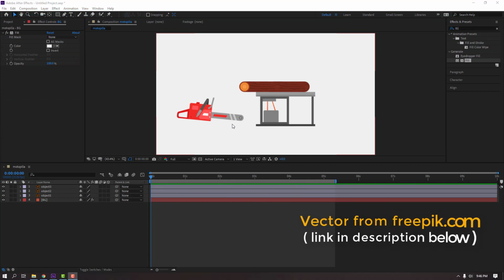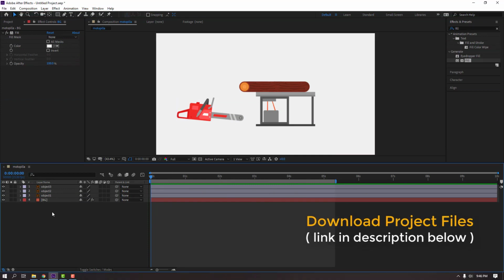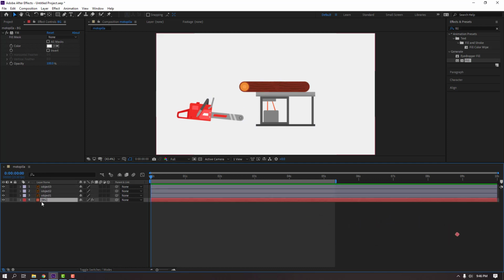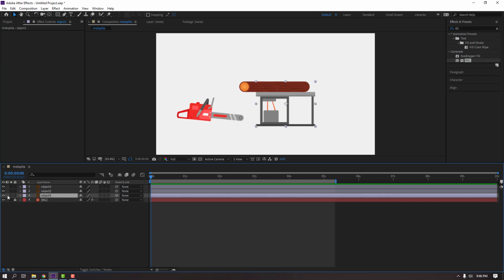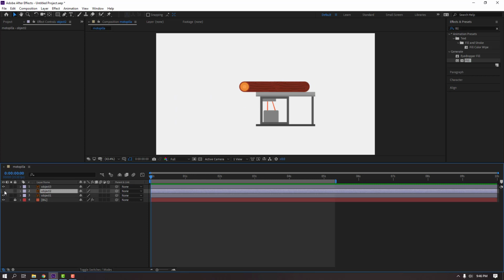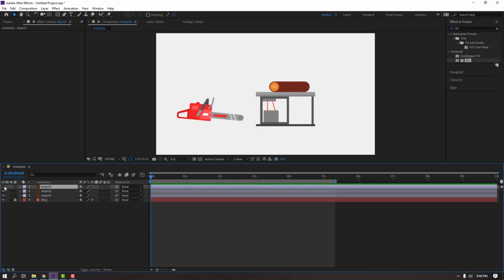So, vectors from freepik.com. I will add the download link and project files. I have 4 layers. First layer background, solid. Let's look solid. And object 1 like this. Object 2 and object 3.